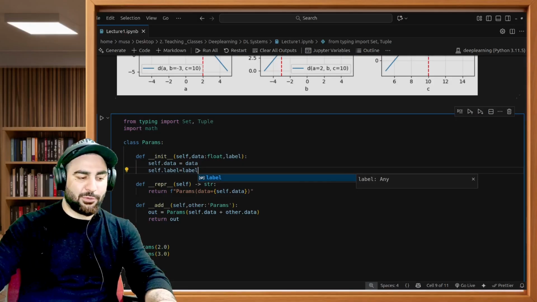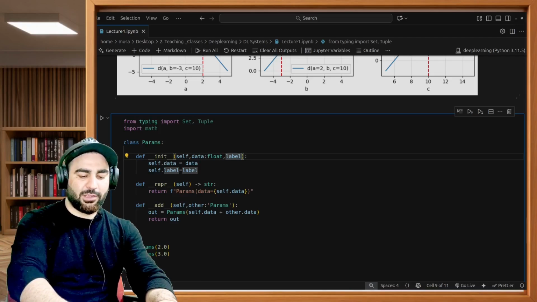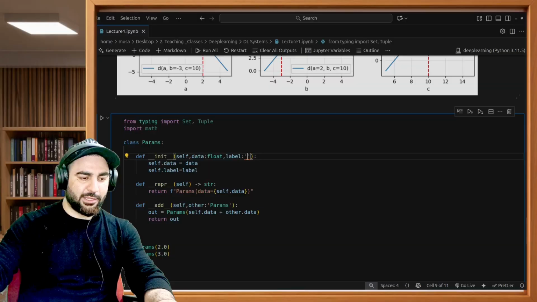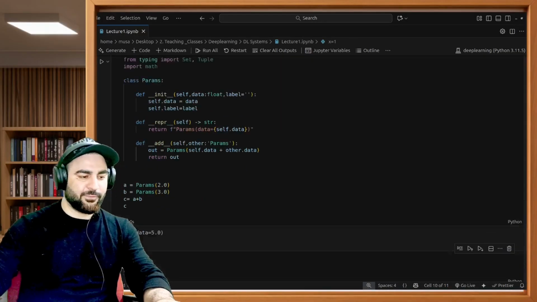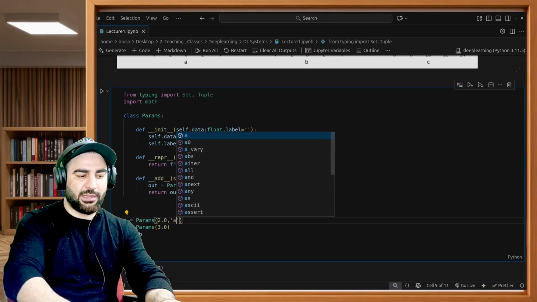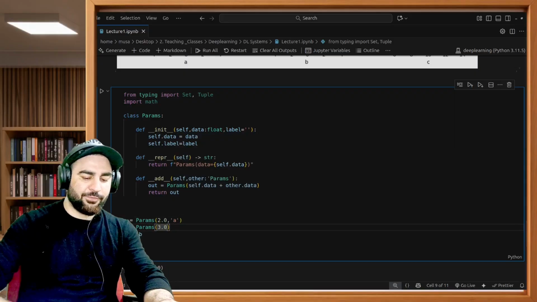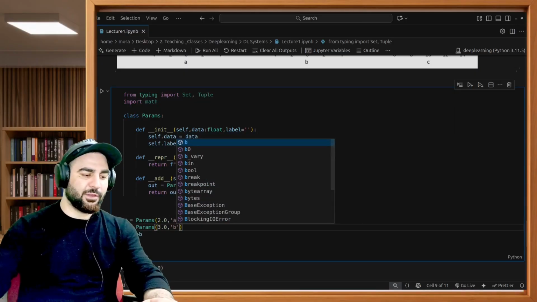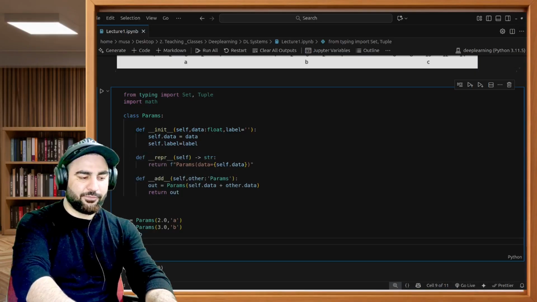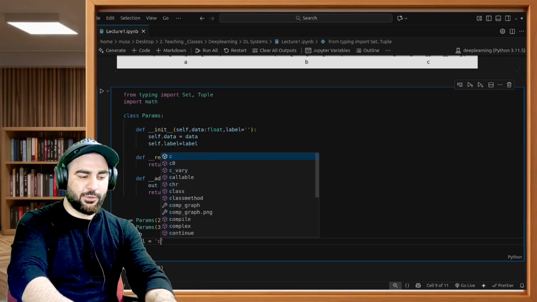This is optional, so let me make it optional and take some default value for label. Let me just check if it works. Yes. So for a, the label given is a, and for b, the label given is b. For c, let's suppose c is equal to this, and I say c dot label equals c. I'm giving it a label also.